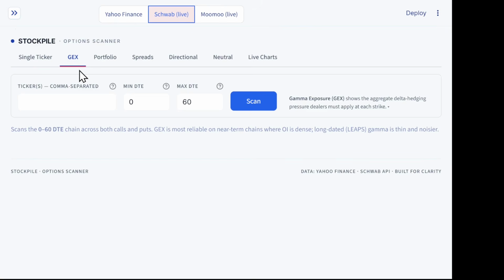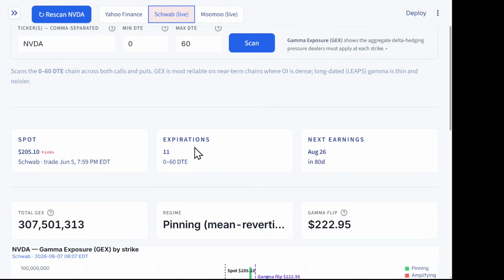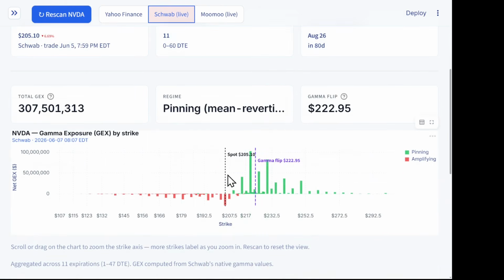Now we'll take a quick look at some GEX chart improvements. We're on the GEX tab. It's also on the single ticker. I'm not really sure if we need it both places. Please let me know in the comments. We're scanning NVIDIA. Here is the chart.